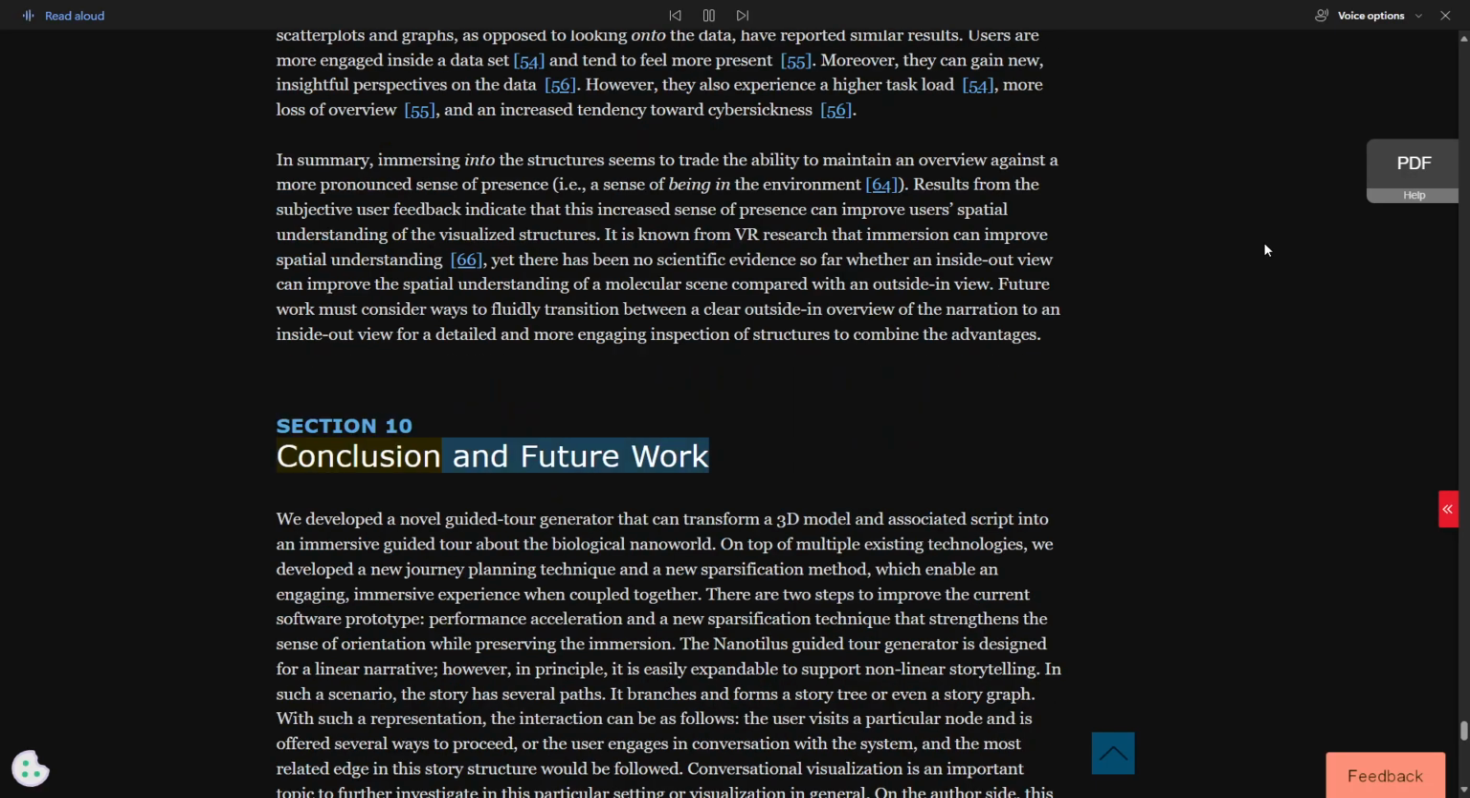Section 10. Conclusion and future work. We developed a novel guided tour generator that can transform a 3D model and associated script into an immersive guided tour about the biological nanoworld. On top of multiple existing technologies, we developed a new journey planning technique and a new sparsification method, which enable an engaging, immersive experience when coupled together. There are 2 steps to improve the current software prototype: performance acceleration and a new sparsification technique that strengthens the sense of orientation while preserving the immersion.